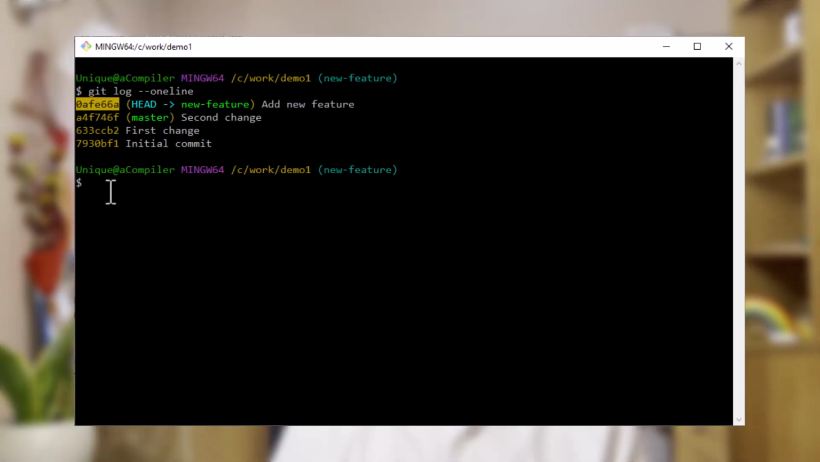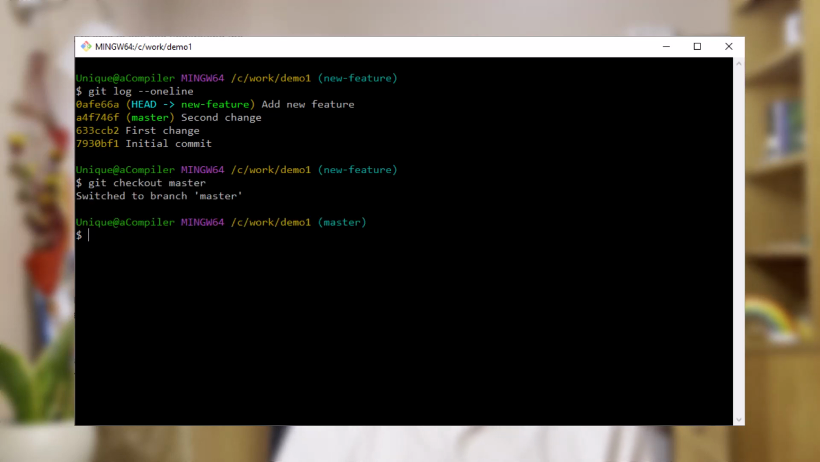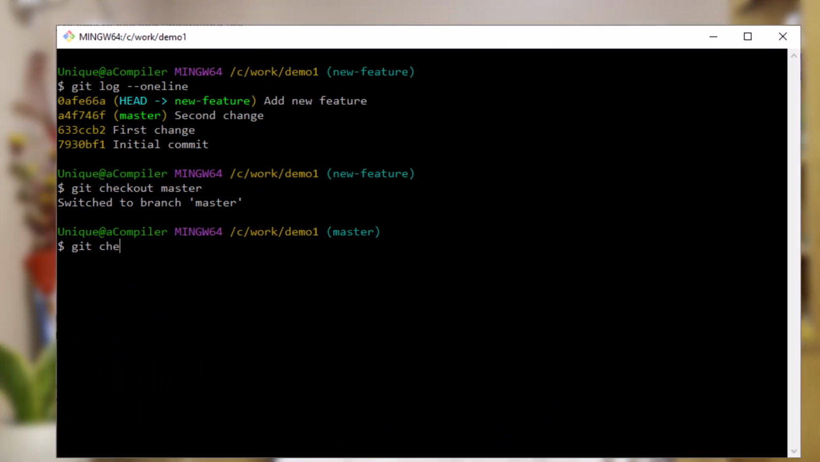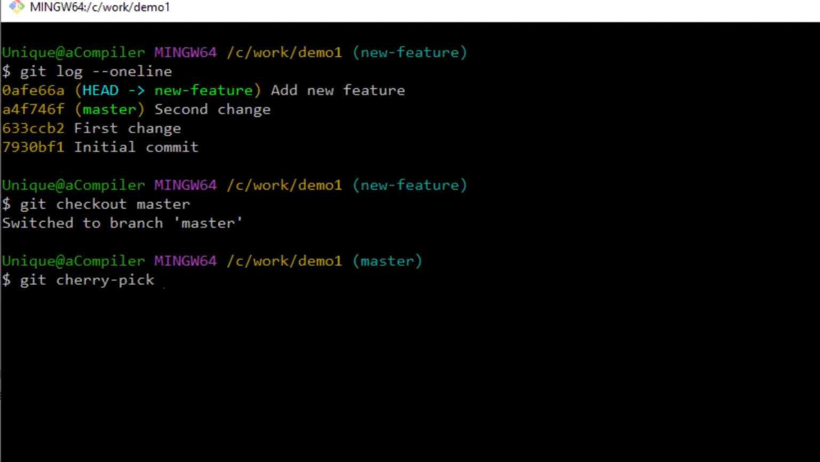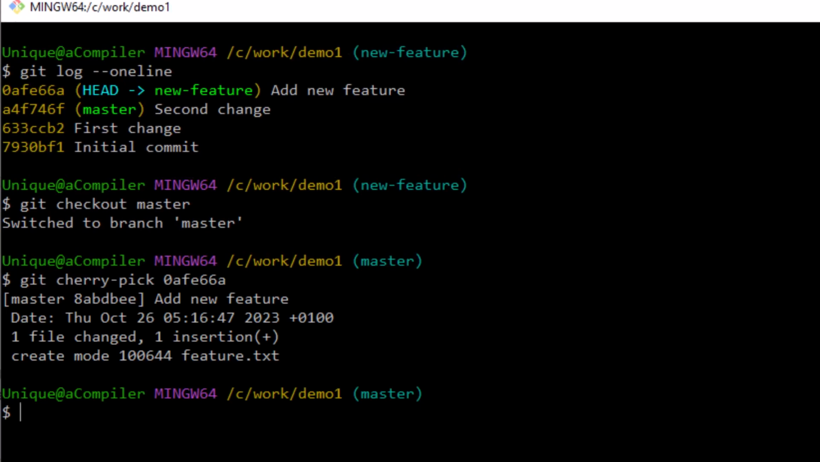Now I will switch to the branch where I want to apply it, and in my case, it's master. And once you are in the destination branch, simply use git cherry-pick and then paste the commit hash. And wow, your changes are in the branch without a merge.